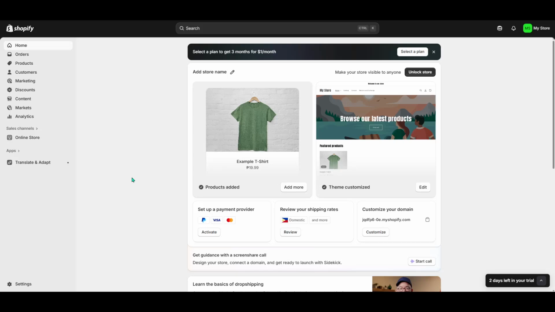In today's video, I'm going to teach you how to download images from your Shopify store. Whether you're looking to back up your visuals or simply need them for another project, retrieving images is a straightforward process. Let's dive into the specifics and take you through this step by step.